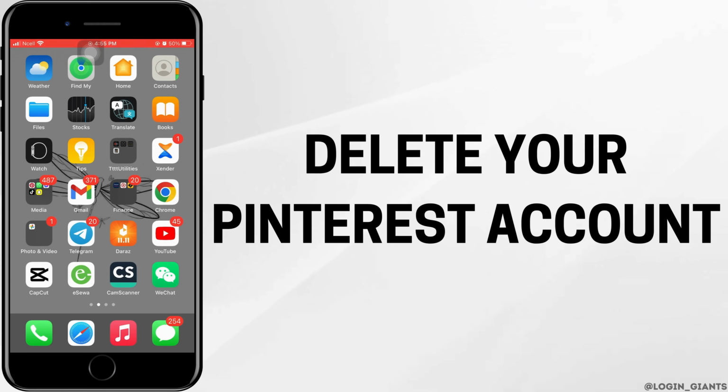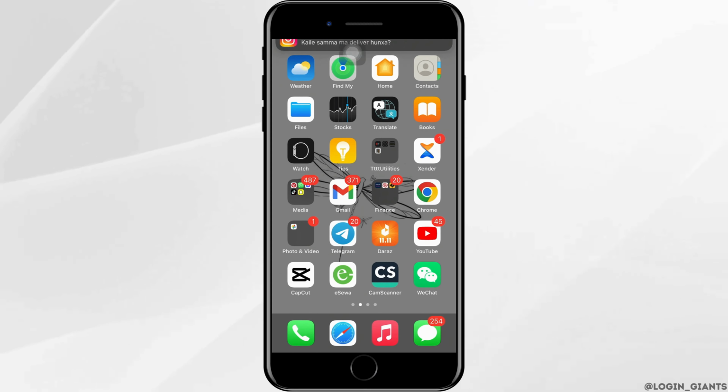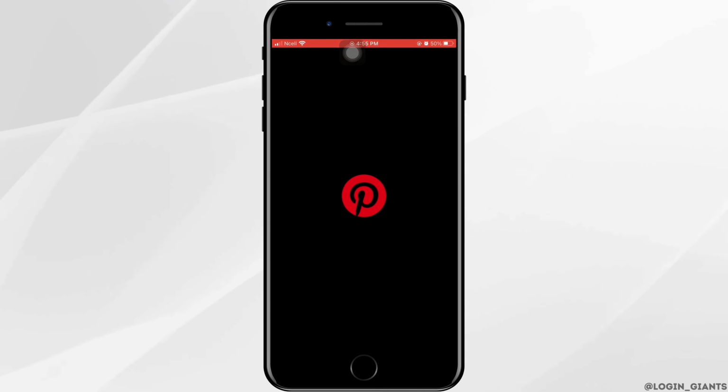How to delete Pinterest account. Let's jump right into the steps. First, you want to go ahead and open the Pinterest app on your phone.